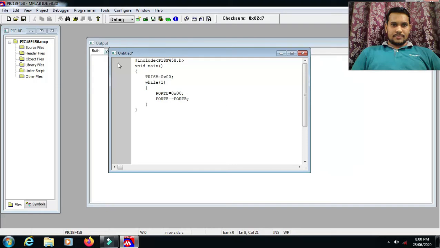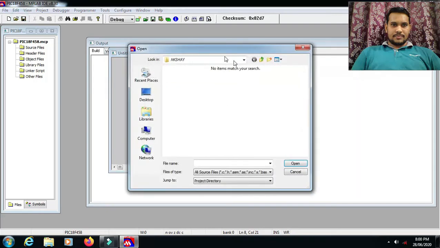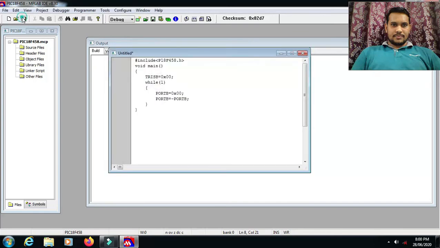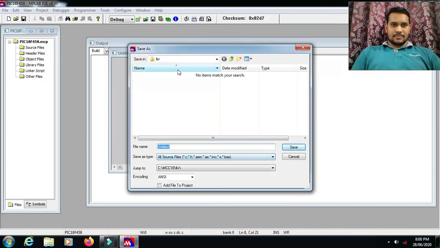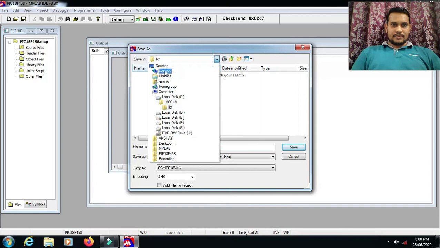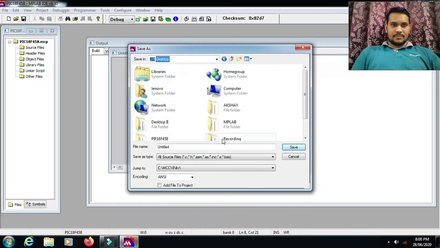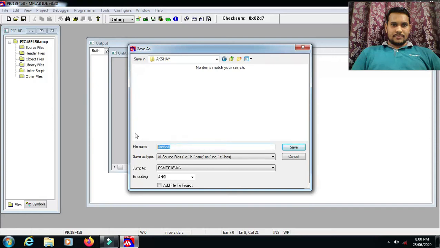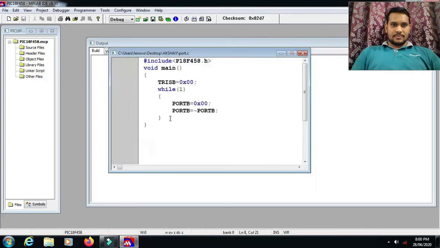I need to save this file in the same folder that I have created on the desktop. I created the Akshay folder, and in this Akshay folder I will save port.c. This is my program file name. Once I save the file, the color changes. It means the file is saved.